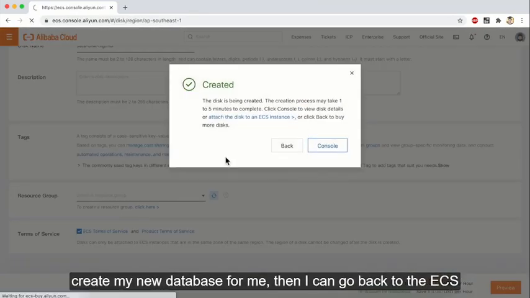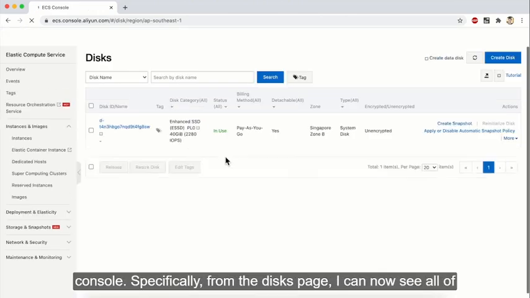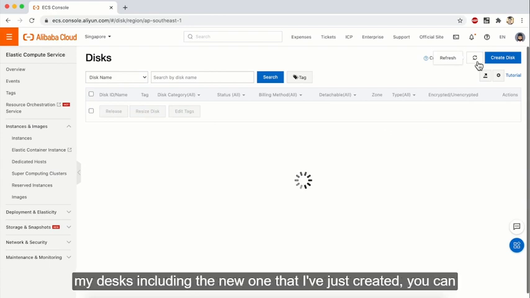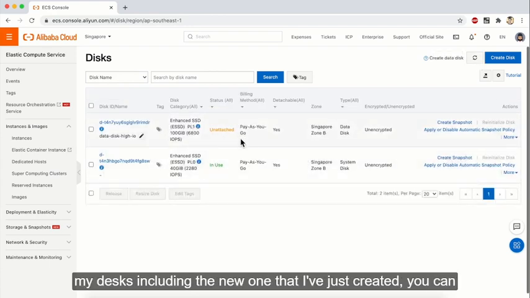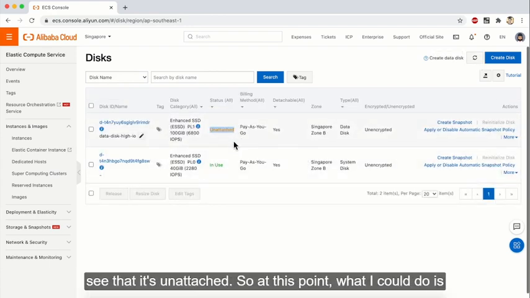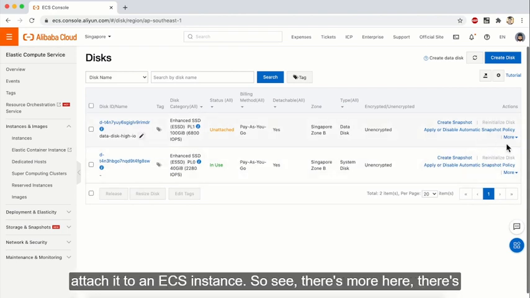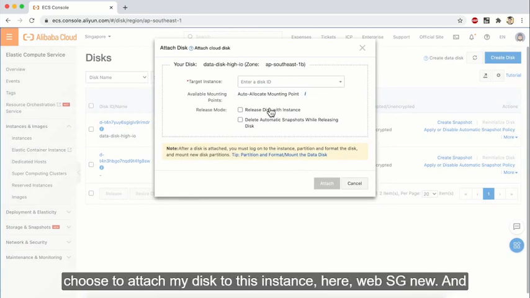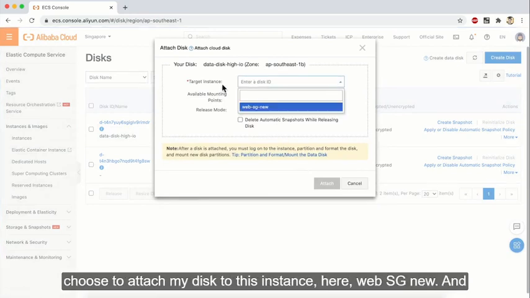Then I can go back to the ECS console. Specifically, from the disks page, I can now see all of my disks, including the new one that I've just created. You can see that it's unattached. So at this point, what I could do is attach it to an ECS instance. So see this More here? There's an option under More that says Attach. If I click on that, I can choose to attach my disk to this instance here, WebSGNew.